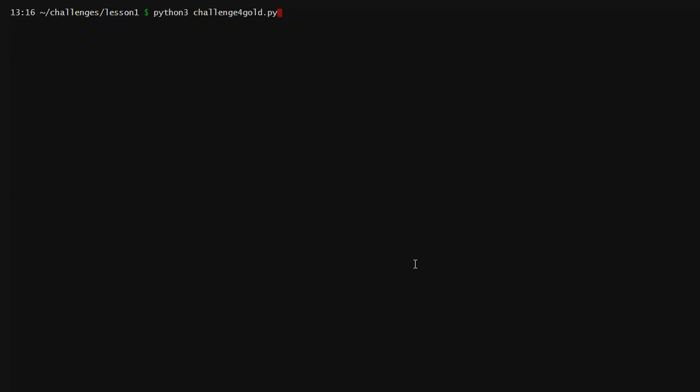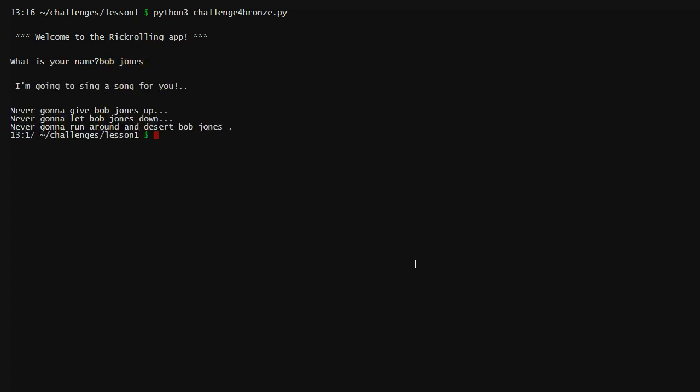So let me show you what that looks like. Here we go. So bronze just pops up. I've called it the Rickrolling app there, so no prizes for guessing what's going to happen there. So if you put Bob Jones, there you go. I'm going to sing a song for you, and there you go. Prints out the lyrics from the song, swapped with the correct name. And it works with any name that you give it.